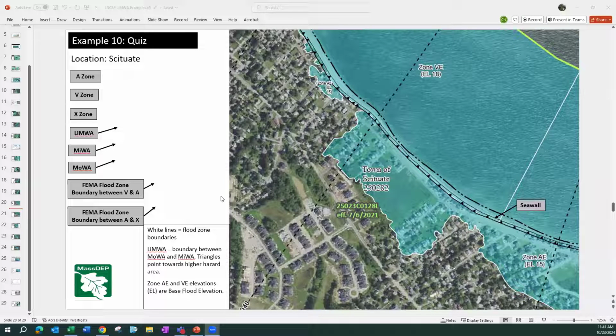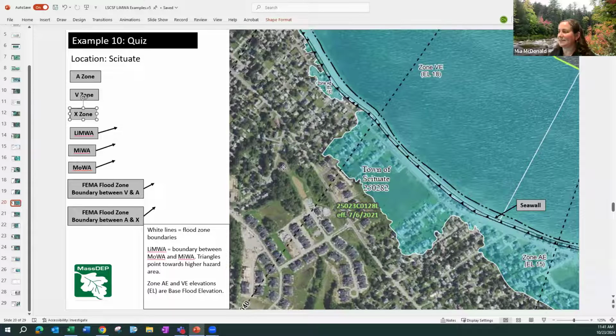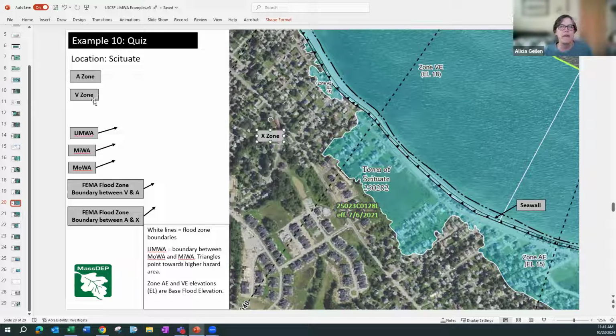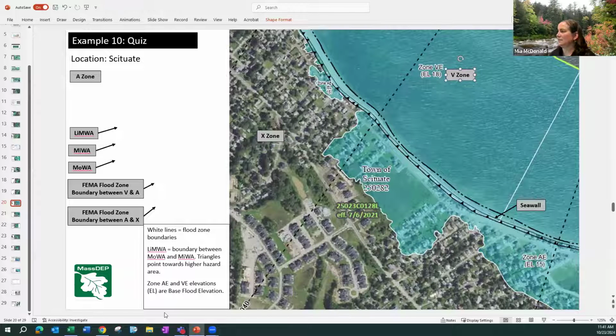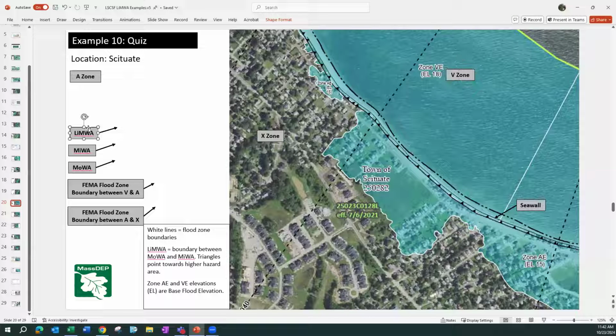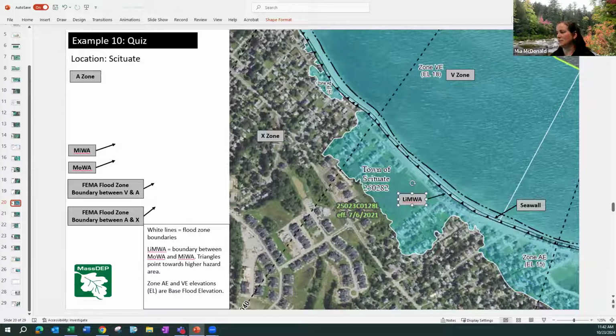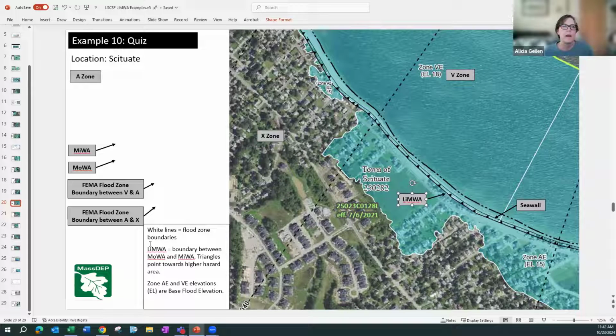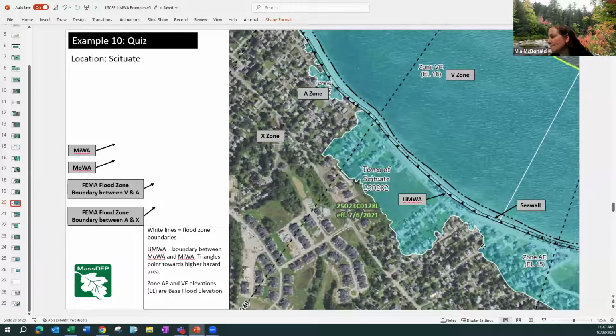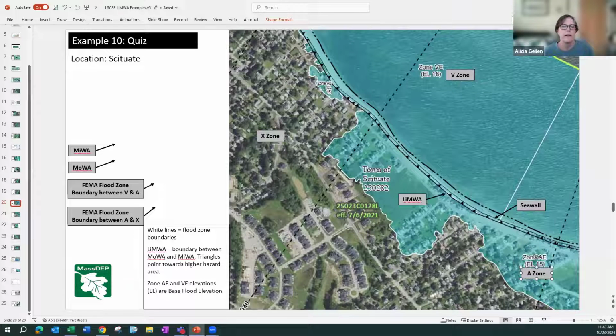The X zone is the unshaded area where we can see houses. Awesome. There you go. The V zone would be the area that says VE, out here. The LIMWA is that little jagged line with the triangles pointing towards the sea. The A zone is this area where it says AE 15. Okay, it's down here.